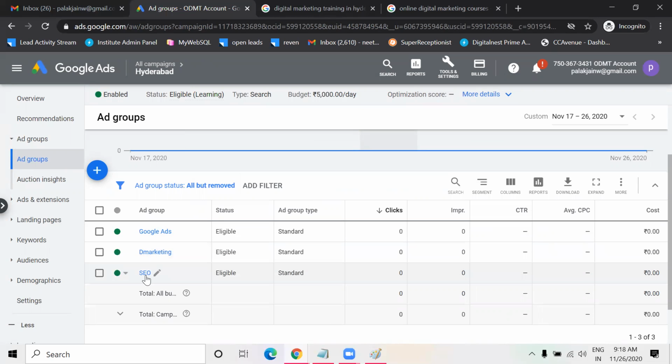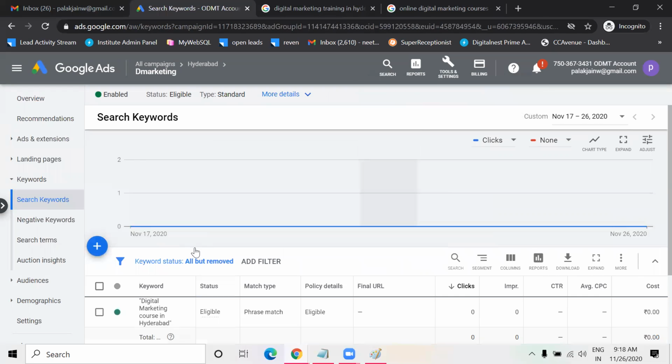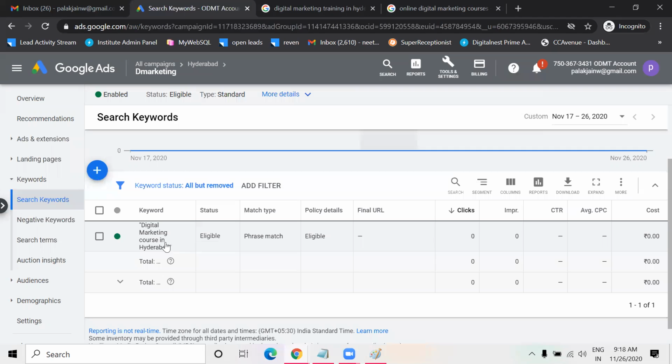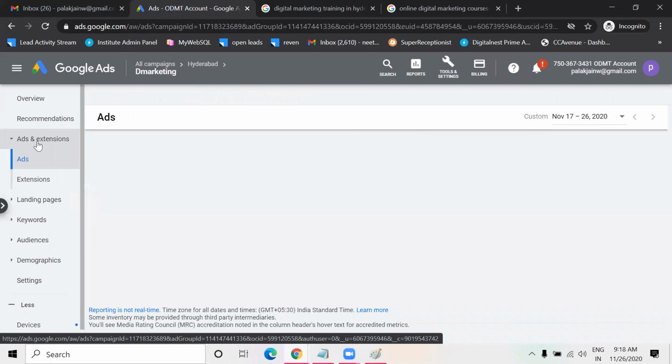When you click on ad group, you will see keywords level data. So I'm clicking on SEO or digital marketing. You will see all the keywords you mentioned. If you want to add more keywords, you can add them. And if you want to see your ad copy, on the left-hand side, Ads and extensions is there.